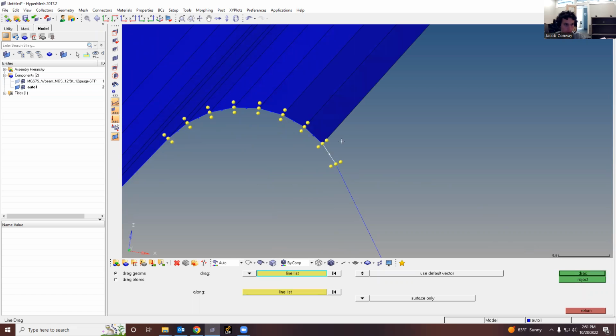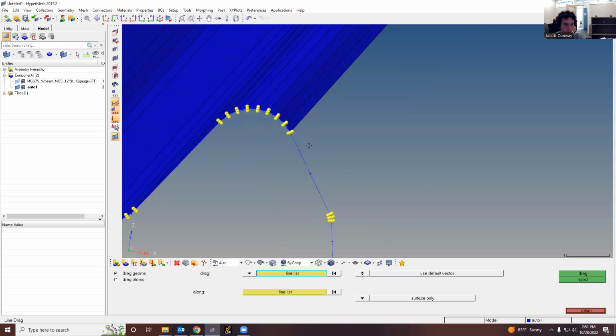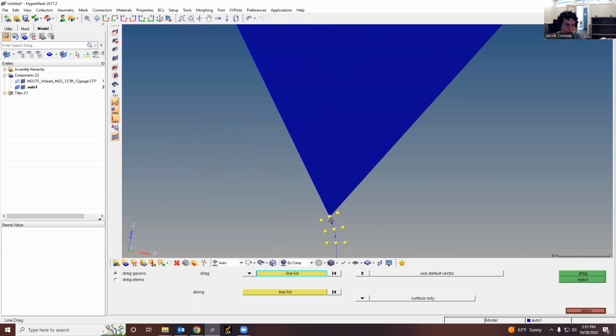Line drag. If you can't tell, I'm not actually clicking the second box. I'm just using the tab button to go to the second command in this tool. It speeds things up a little bit. So yeah, click, tab, click. There we go.